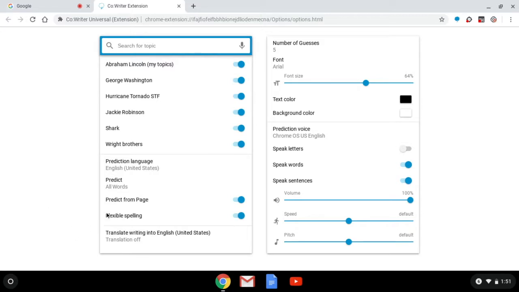Next is a great prediction feature called Predict from Page. What Predict from Page does is it uses the neuron word prediction feature, and this option lets CoWriter know that you want to pull words from what you've already written on the page and have CoWriter predict them. So if I was writing an essay and I was halfway through, I could turn this on and it would predict words based on what I had already typed and what the topic of my essay had been. So very cool.